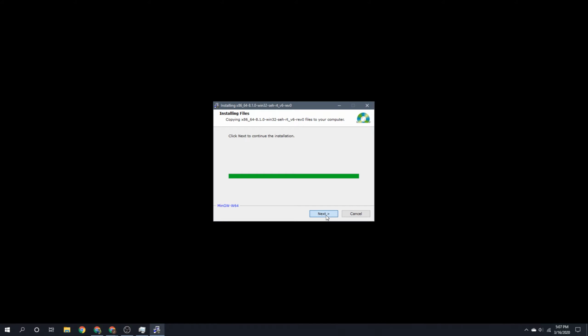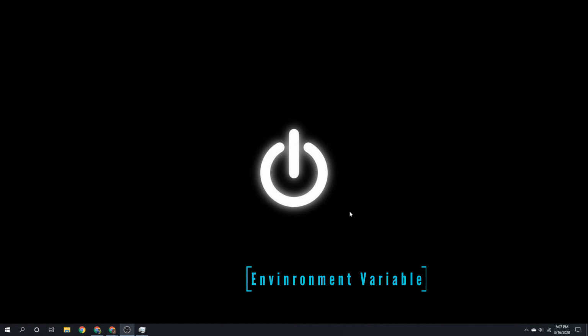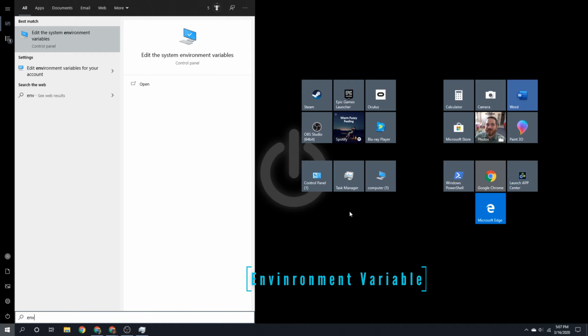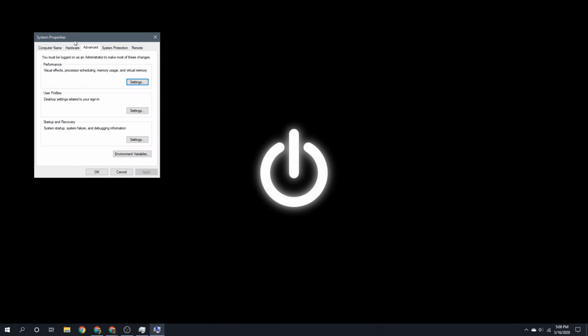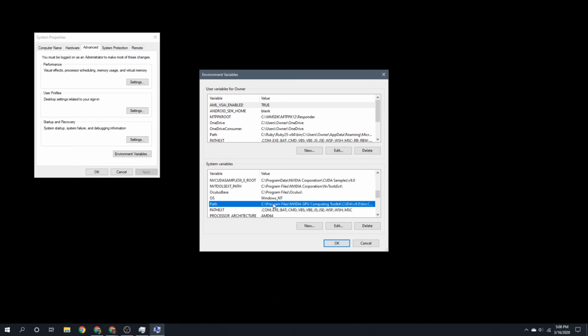Once the installation has completed, you will need to add the MinGW tools to your system's path variable. To do this, press the Windows key and begin typing the word environment, and select the Edit option. Select the Environment Variables button toward the bottom of the dialog box that pops up. In the bottom panel of the Environment Variables window, find Path. Select it and double-click to edit.